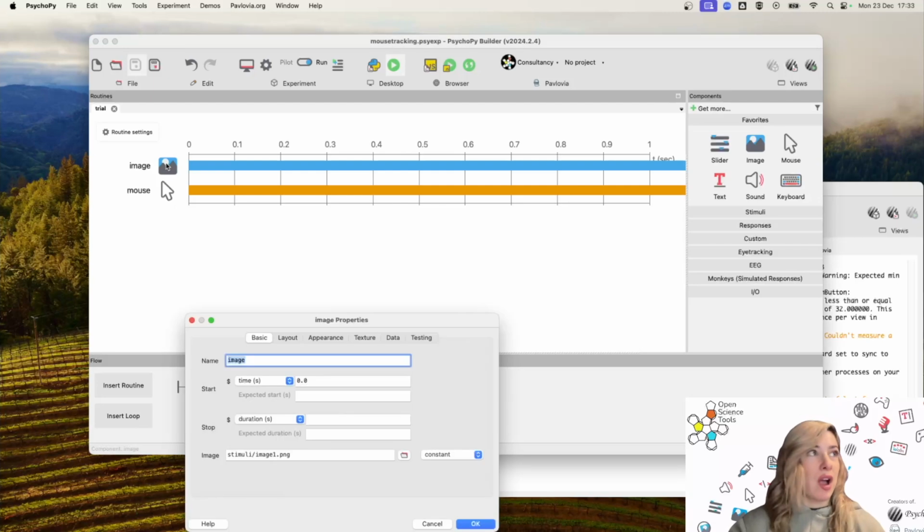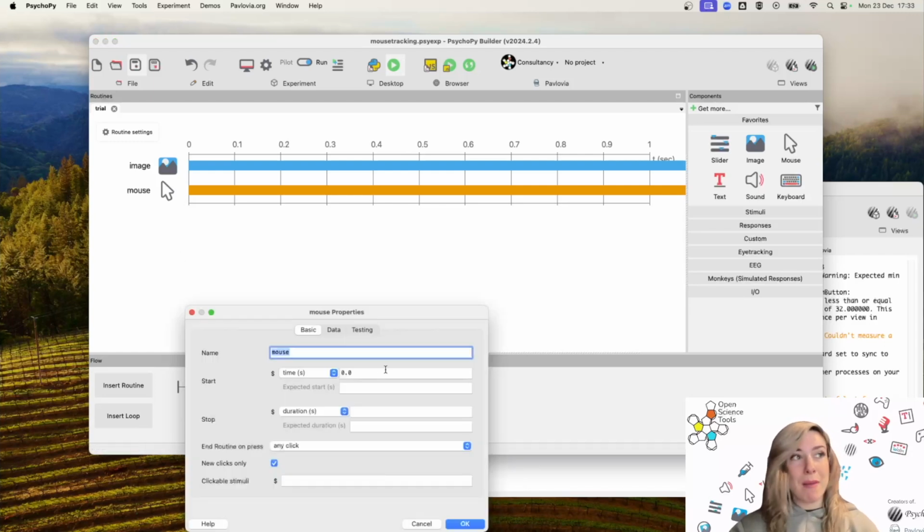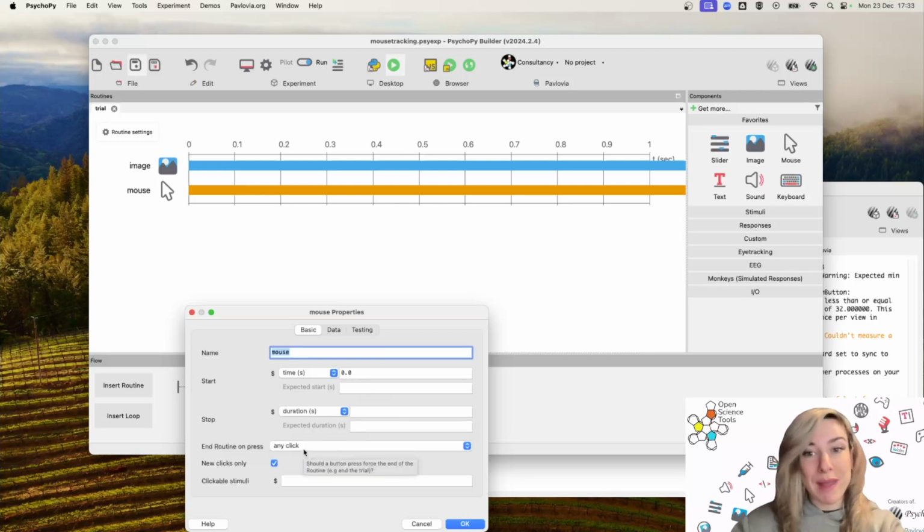Okay, so our image component is set to be of infinite duration. We're allowing participants as long as they want to find Wally. And similarly, our mouse component is also set to infinite duration. At the moment, it is set to end on any click. However, we might want to make it so that it only ends when we click on Wally. So maybe we'll do that as a next step. First of all, we're going to see if this works.